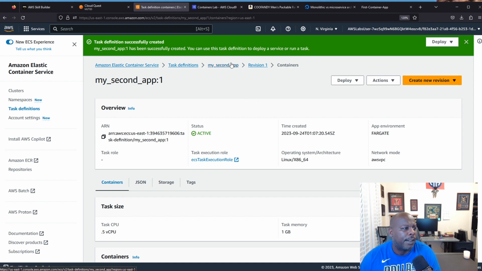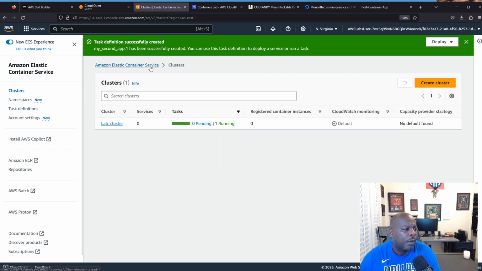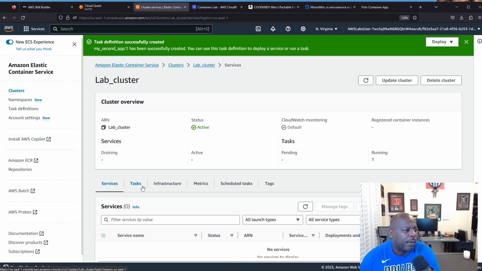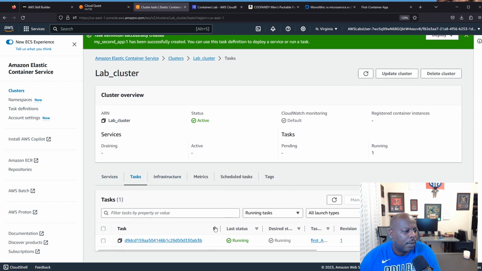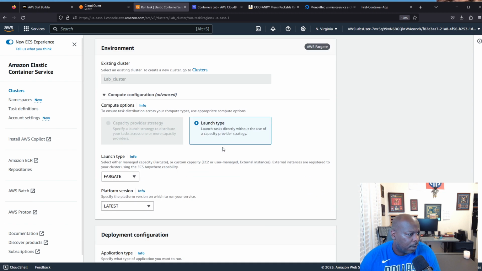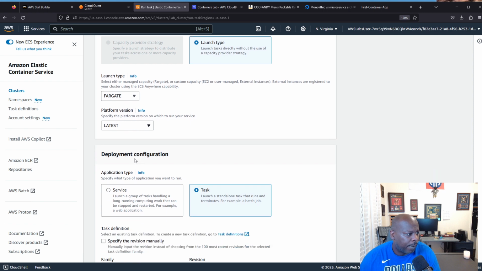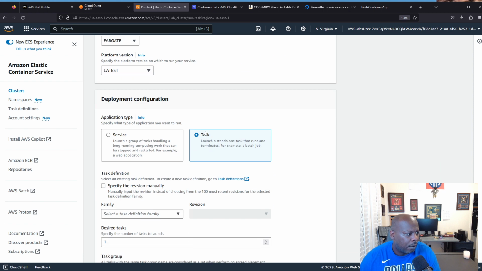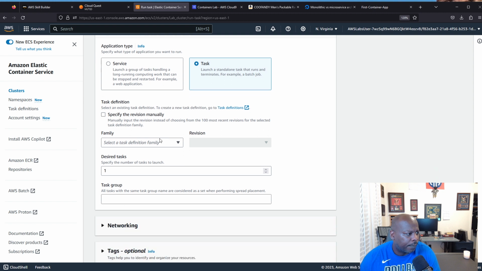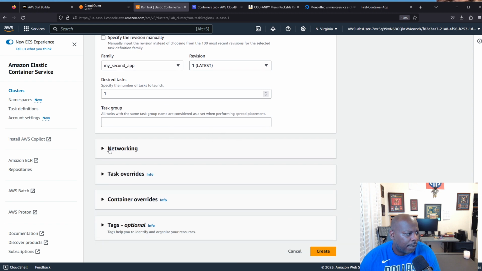We come back here to our ECS. We go here. We go to our tasks. Then we want to run new tasks. Launch type. Yep. Platform. Normally, yeah, got it. Tasks. My second app, revision 1 task.